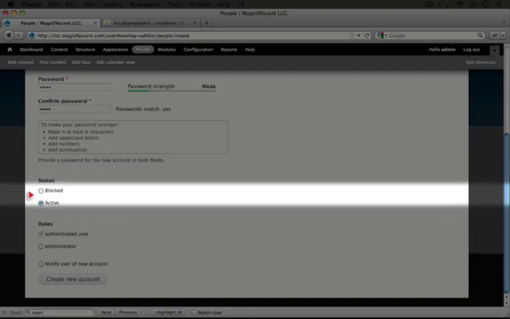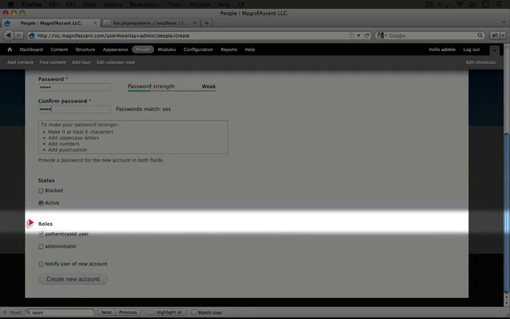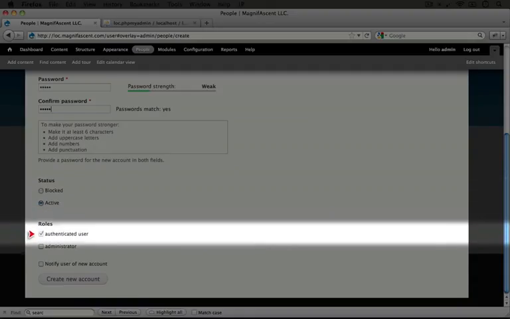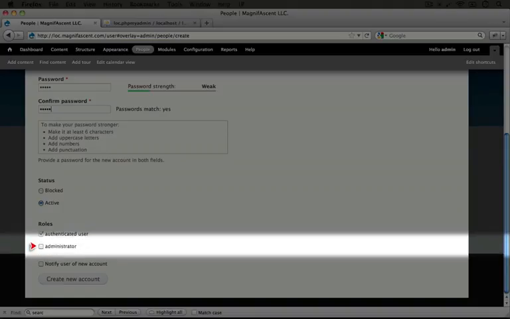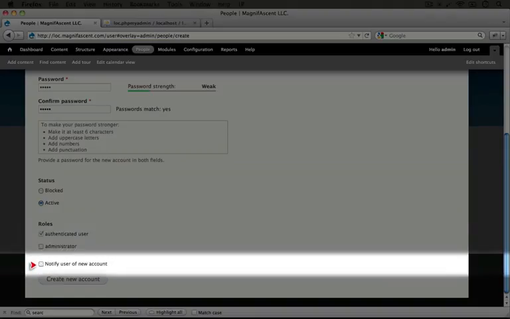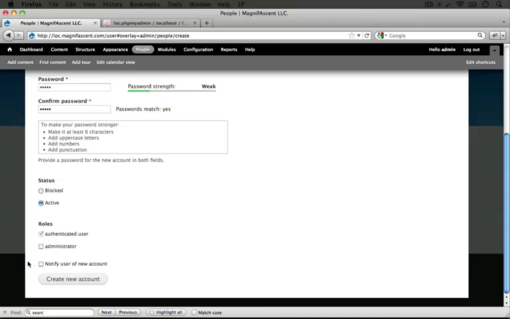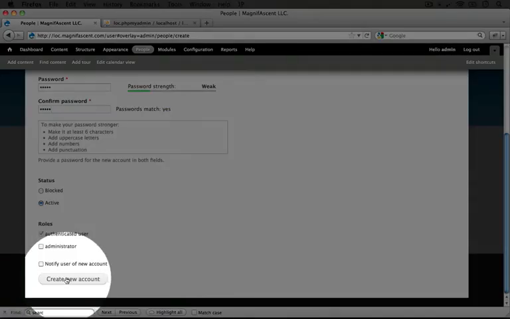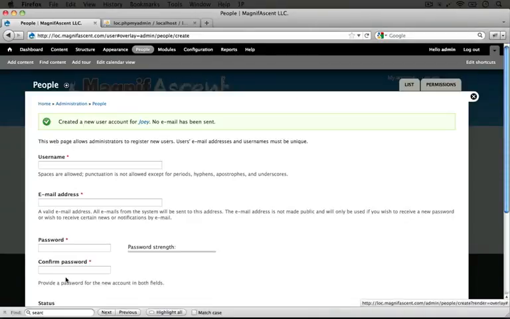The status can be blocked or active, and we want this user to be active. And then as far as roles go, they have authenticated user checked, and it's grayed out because when a user has an account, it means that they're authenticated. We don't want them to be an administrator, and we don't want to let them know about this new account yet because we're just using it for testing. But if we did check this, it would send an email to the email address that we specified for the user account. Okay, I'm going to click Create New Account.